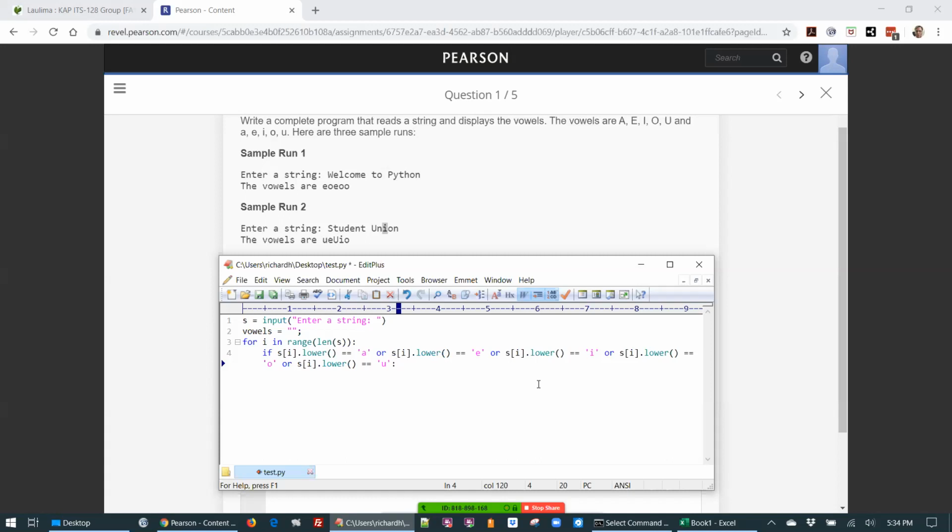Read that. If S of i lower is equal to a or e or i o u, let me do a colon there. Okay, so this is the if statement. Let me tab that in. If that, then I want to append S of i onto vowels. Vowels plus equals S of i. So that's going to work whether it's upper or lowercase. This makes it lower just to test if it's lowercase a, but if it's an uppercase a, we will still get the uppercase a with that. So that's all we got to do.